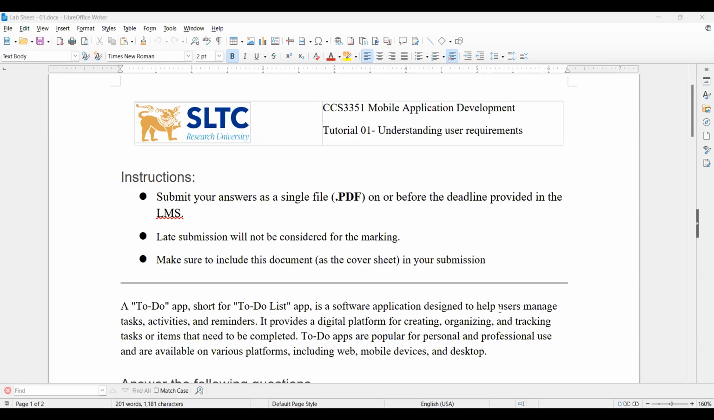All right. Before I start the lesson today, let me go through the tutorial from last week. I hope all of you have received this tutorial. This is basically to understand the requirement. Now, let me also give you a background about how these tutorials are designed. This is a very hands-on practical module. Mobile application development is a unit, and it's all about developing a mobile application.